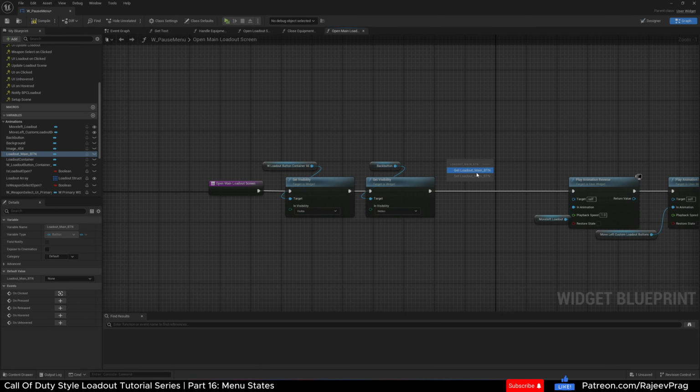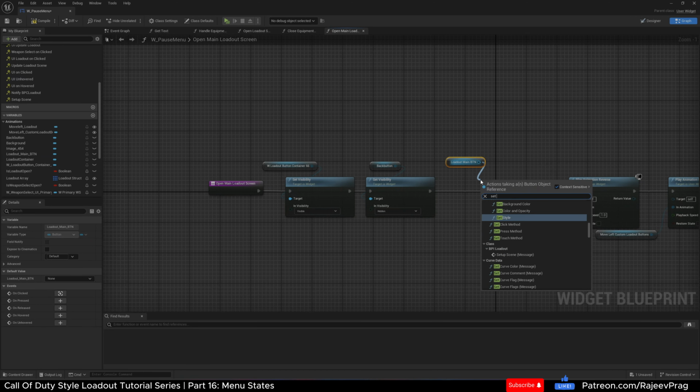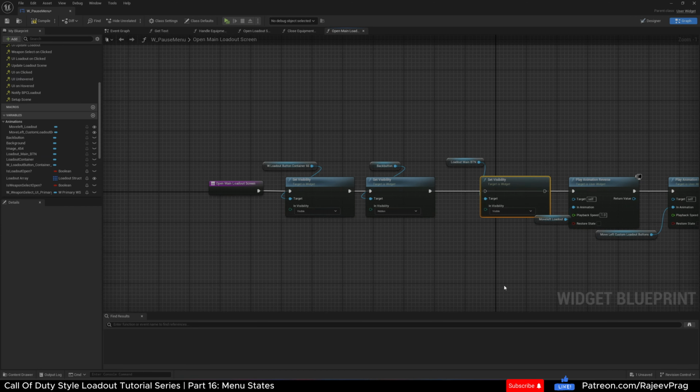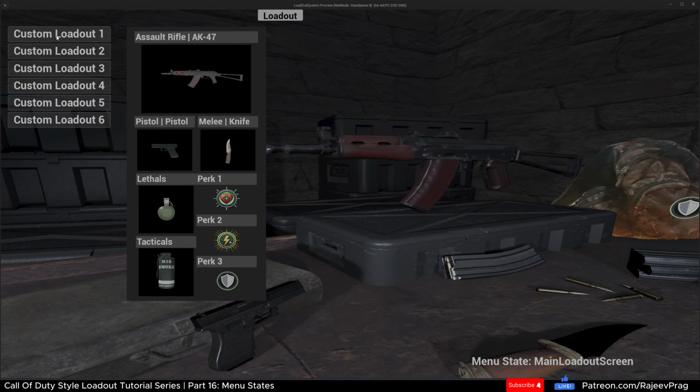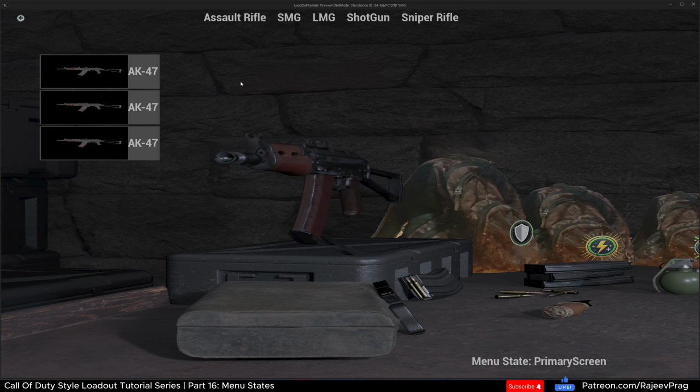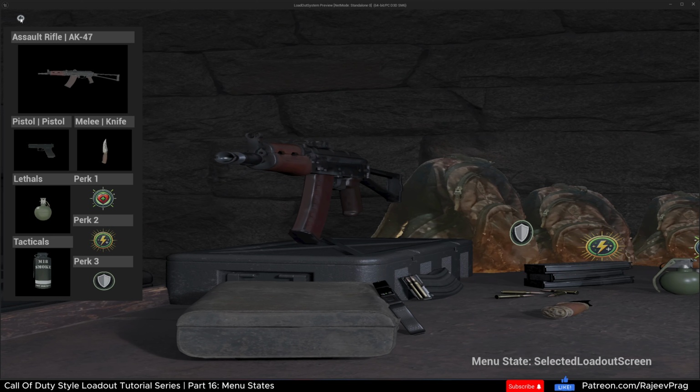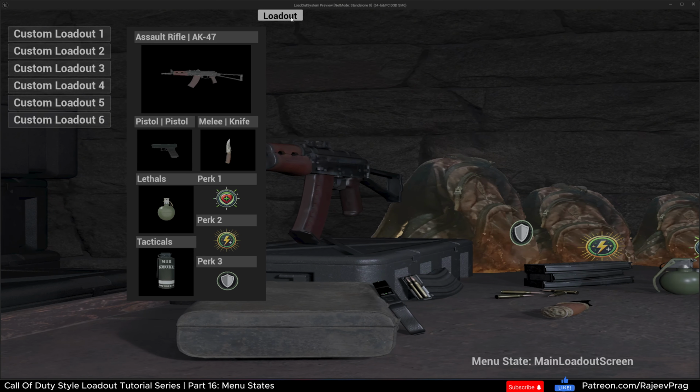So the loadout main button, get, and then we're going to do a set visibility. And this would be visible. And that should work very well. So loadout, and if I select the loadout again, it's closed. Now I'm going to go ahead and select the custom loadout, select the weapon, press back, comes to the weapon, press back again, and you see the loadout screen is up there.